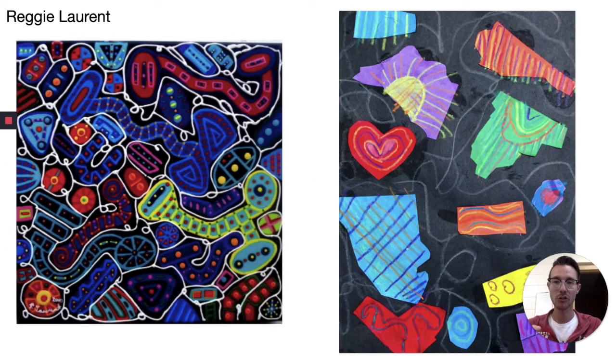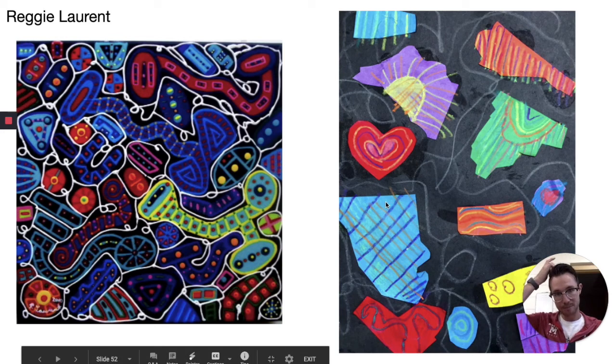Reggie Laurent, great way to introduce organic and geometric shapes to my first graders. He is out of Georgia, if I remember correctly, but they create a collage using organic and geometric shapes and then fill that in with some very fine patterns.